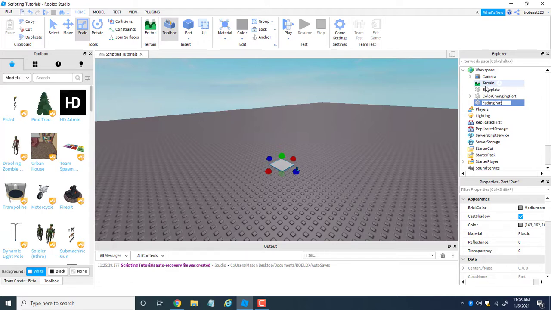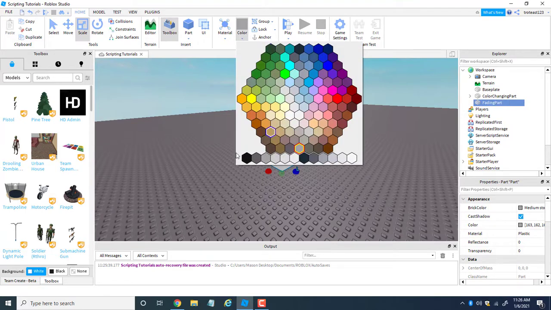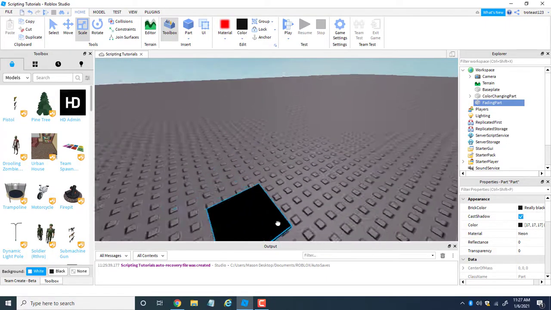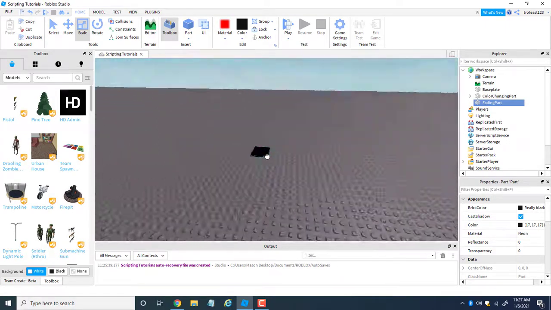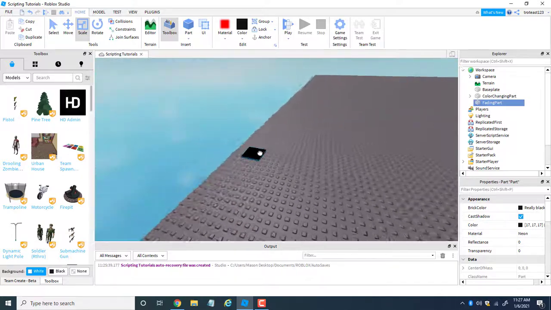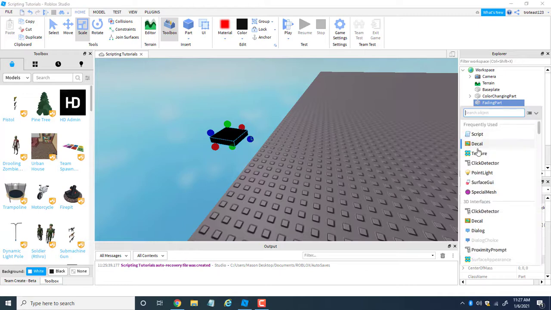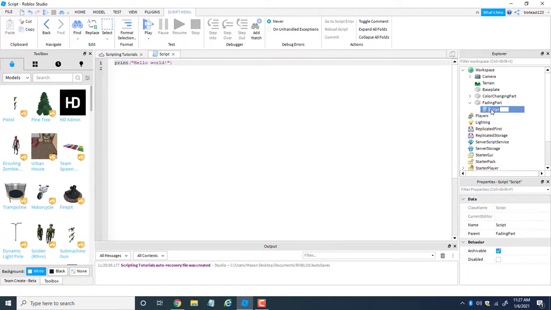Fading part. Why not make it neon black? So we got that. So we'll just put that there. And then inside it, add a script. And let's rename it to Fade. I just like renaming it. You don't have to. Alright, now let's put this in a while true do loop.